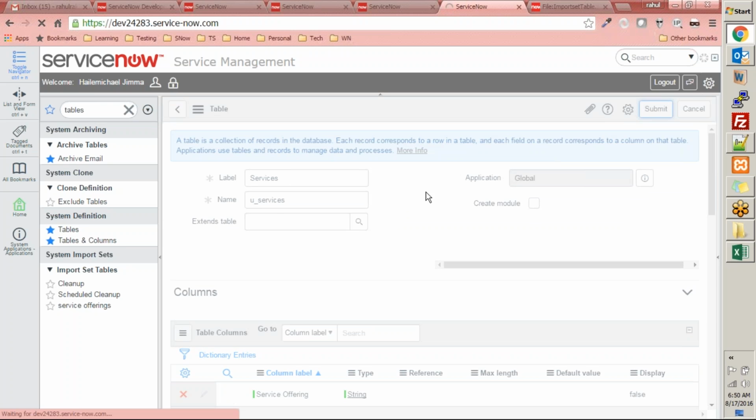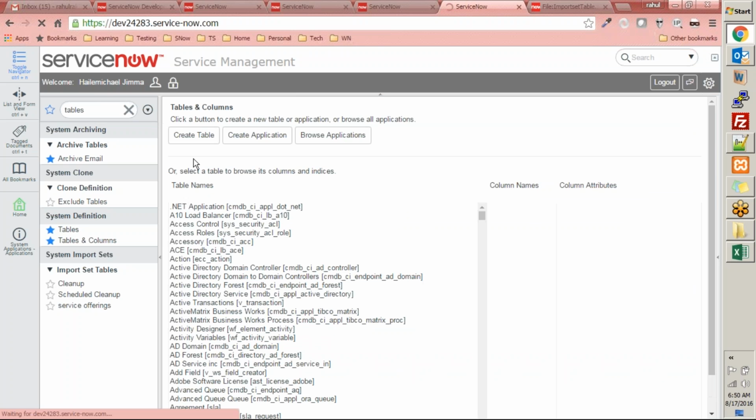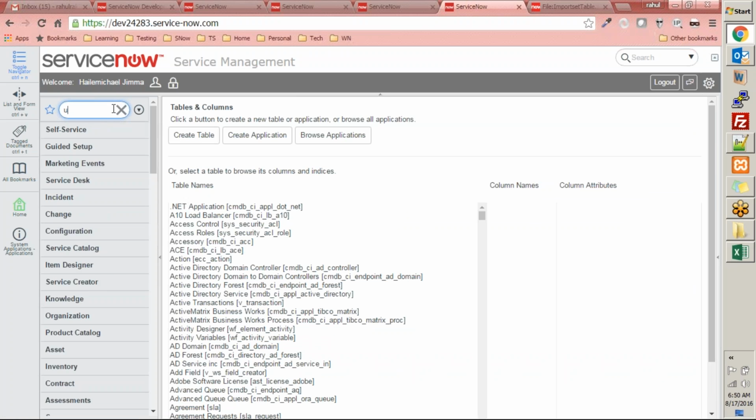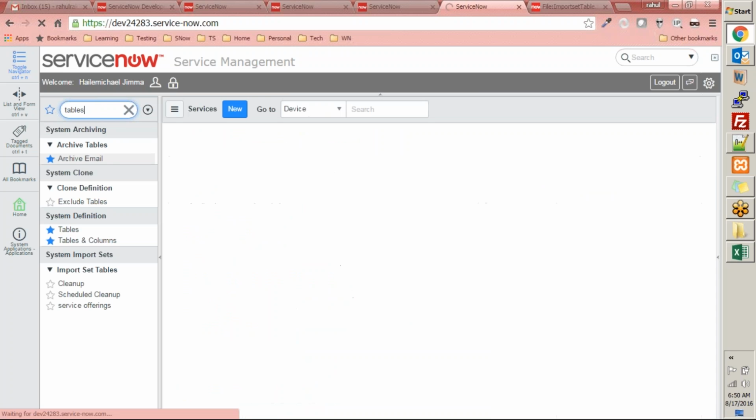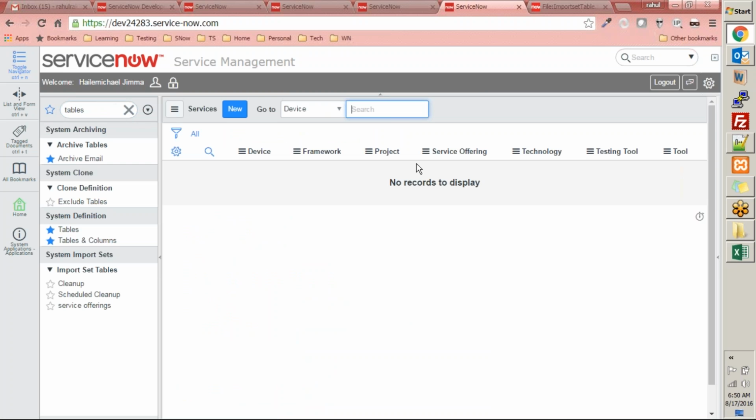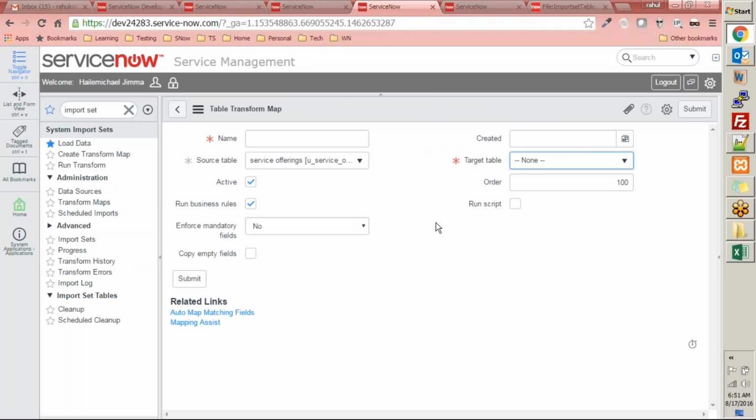So now you have a table ready, which is known as u_services, right? And this should become your target table. u_services doesn't have a record right now. We just created the table. We have the columns created, but we do not have the records in it. Records we have to pull from the staging table, the import set table, the records that we have there. So I'm going to reload this table so that the table that we just created appears in the target table area.